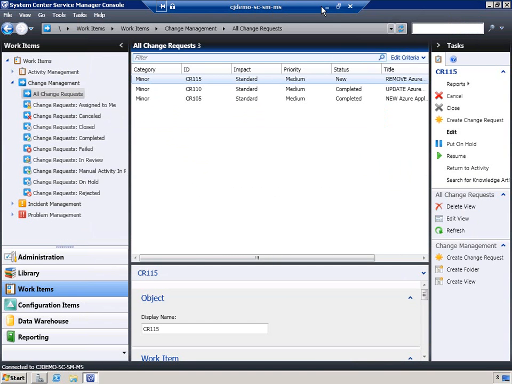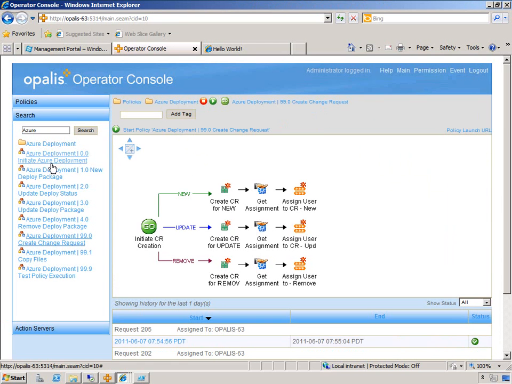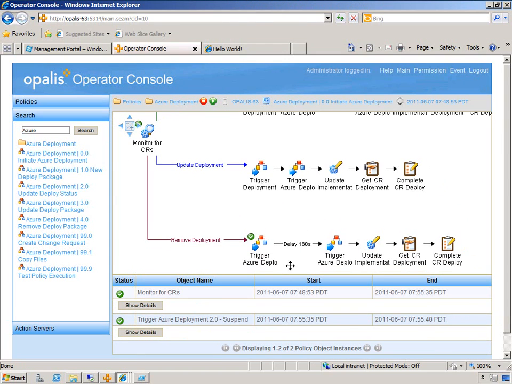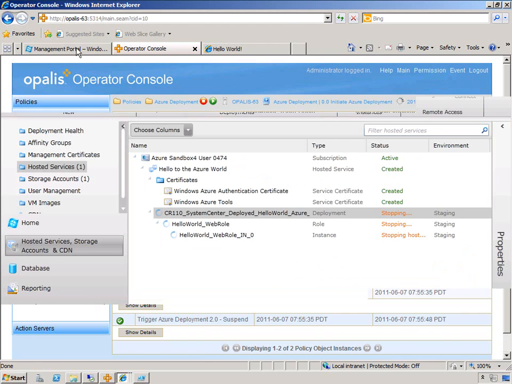So let's go back and look at the Opalis. Need to go to the right one. It looks like it's running, and it's at the delay of 180 seconds. So with the magic of video, I'm going to take out a lot of this time, and we'll come back to it at, let's see, the portal screen.